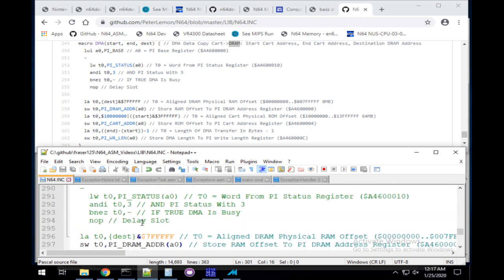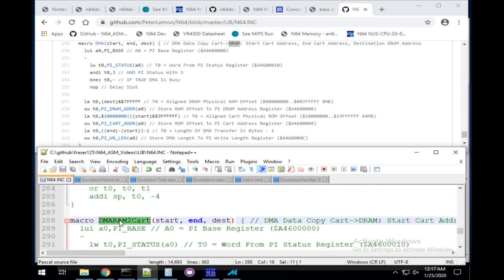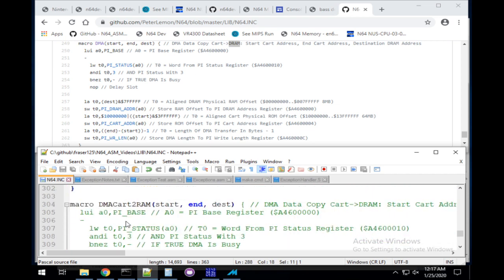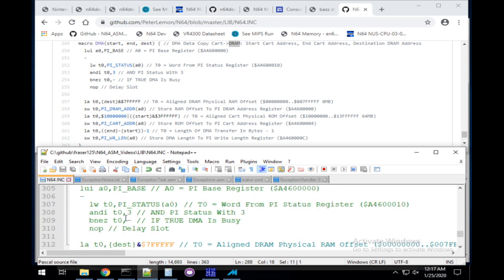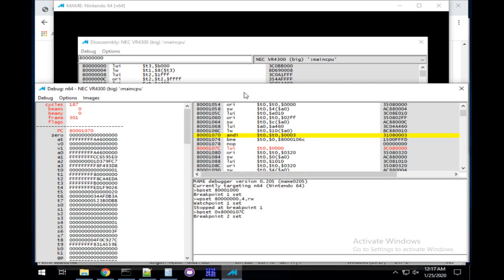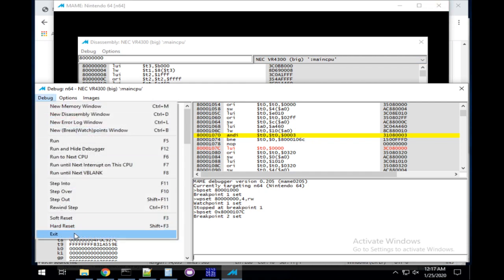So that was the difference between the RAM to cart and cart to RAM. Since I had that, I figured I'd make it right. Okay, well, we're still not getting what we expect here.